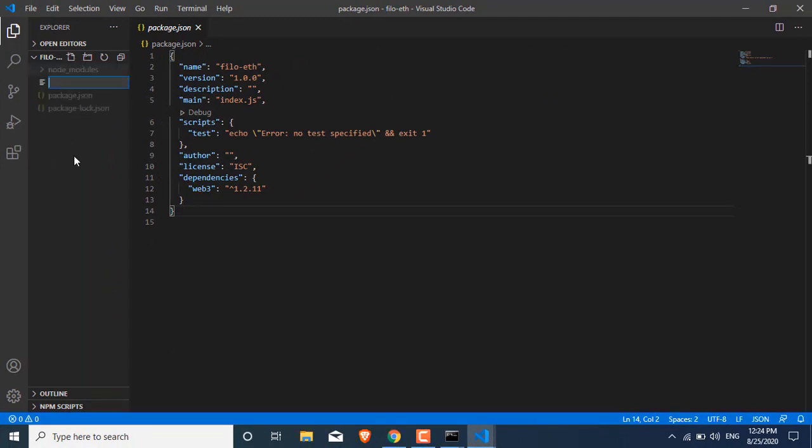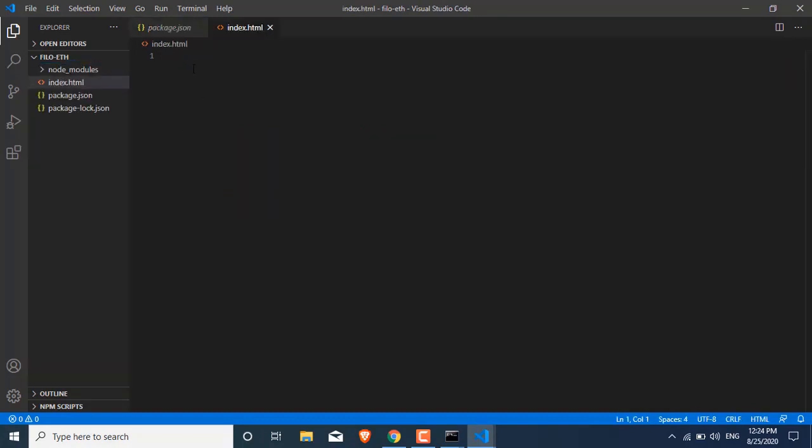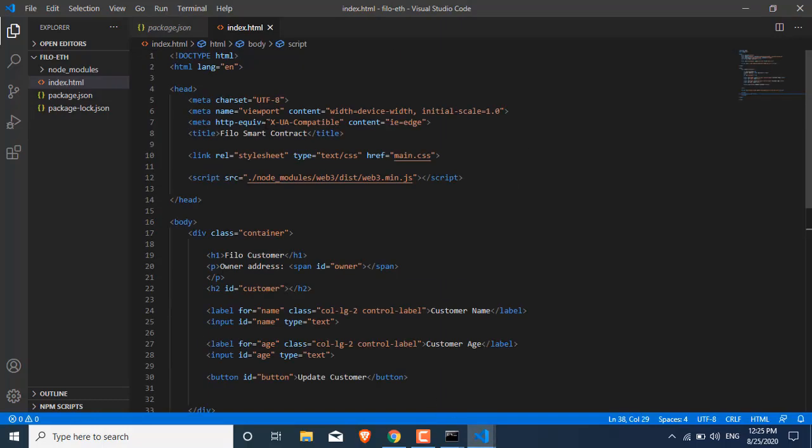So we are going to create our first file, index.html, and I have already created some code which I will post here. You can find the code below the video in the resources. So I have got the code here, a simple HTML file.